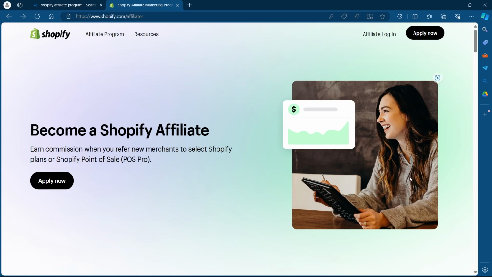Now on the dashboard, you can see all the buttons. You can now proceed to use the Shopify affiliate program with your user credentials. So that's how you can join Shopify affiliate program.